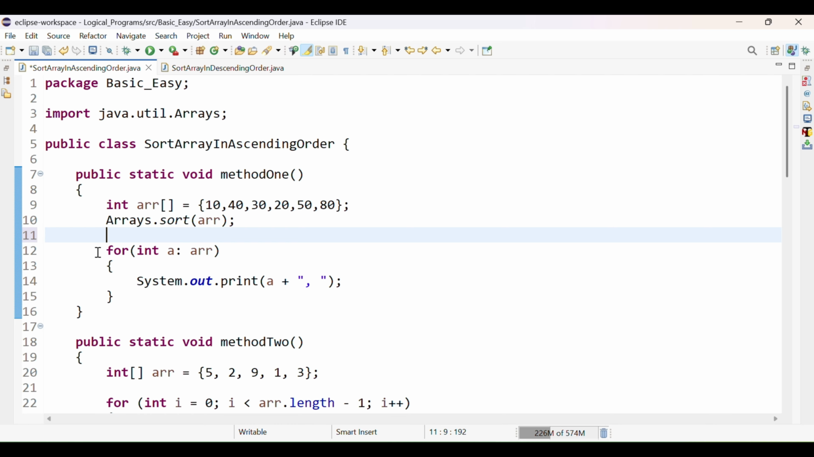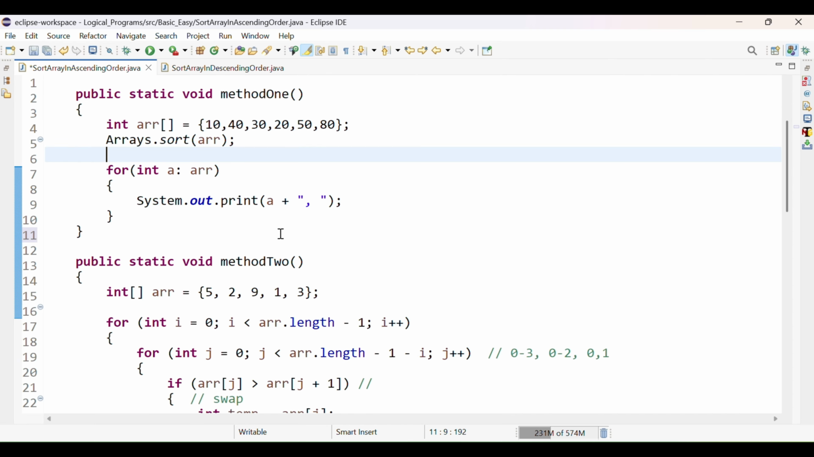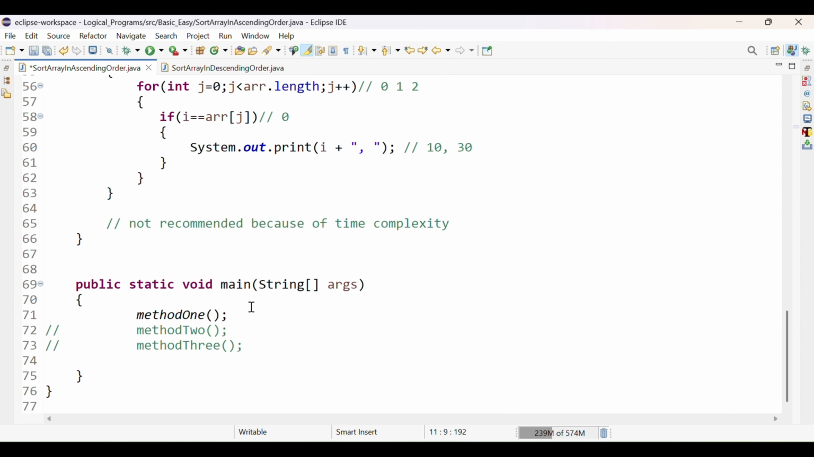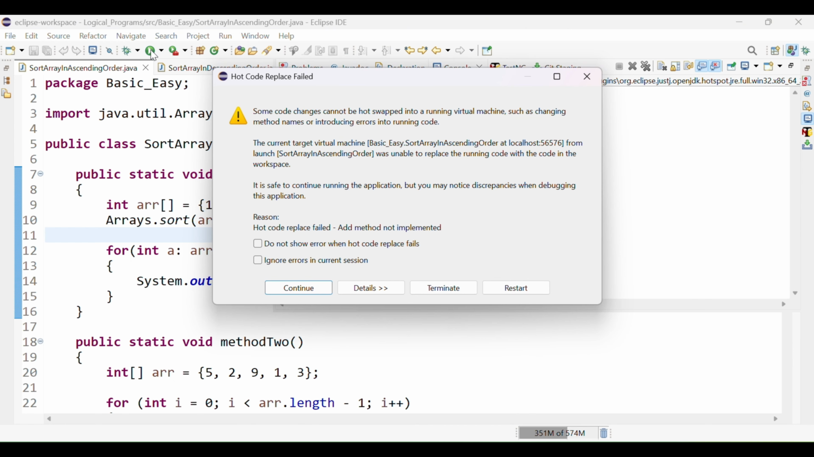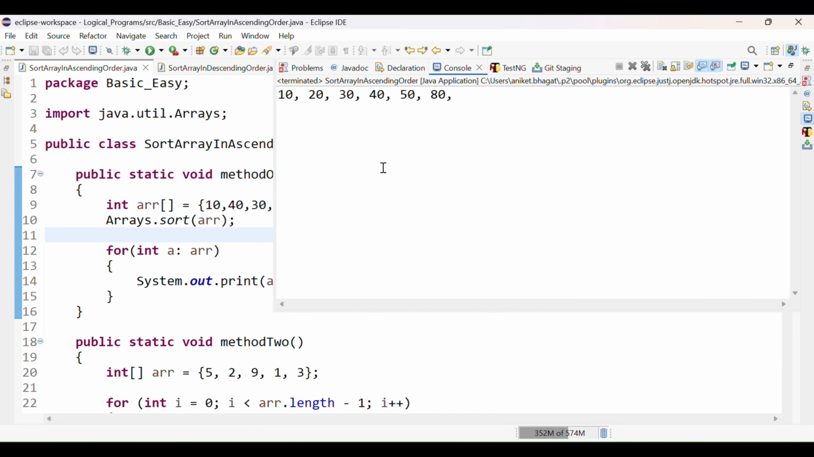Now we'll simply print using a for each loop, for int a : array, and System.out.print(a + ",") we will use here. And now we will call method 1 in our main method. Now it should print in ascending order. Okay, 10, 20, 30, 40, 50, 80. So this is printing correctly in ascending order.